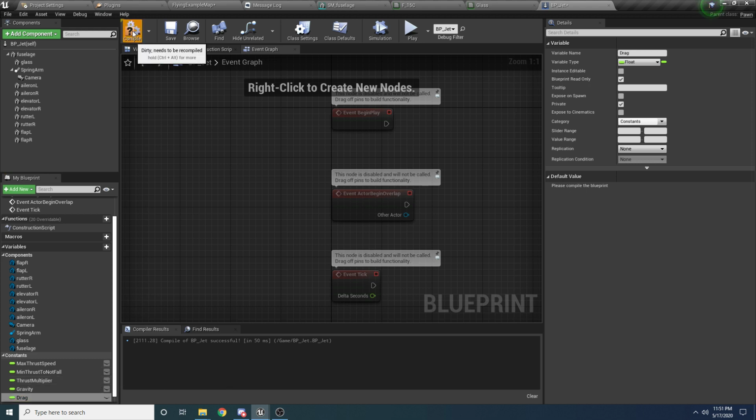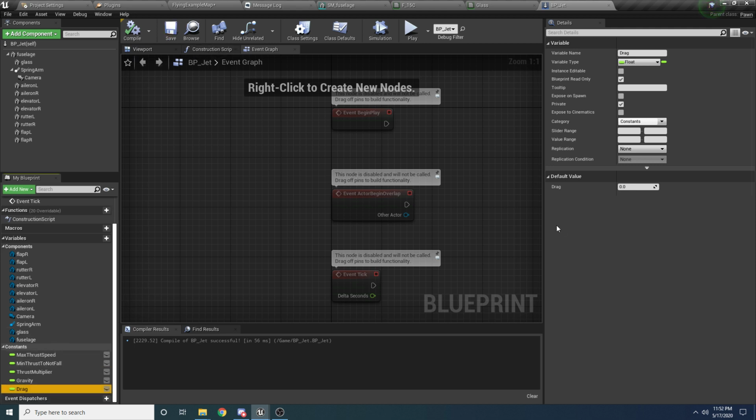If we compile, we should get default values for all of these. So let's set these right now. The drag is going to be 0.25. Once this is all coded and working, feel free to come back and slightly tweak these constant variables to make it feel better for your game. But for now, I'd recommend setting the values to what I'm setting them to so it matches my tutorial. So drag's going to be 0.25.